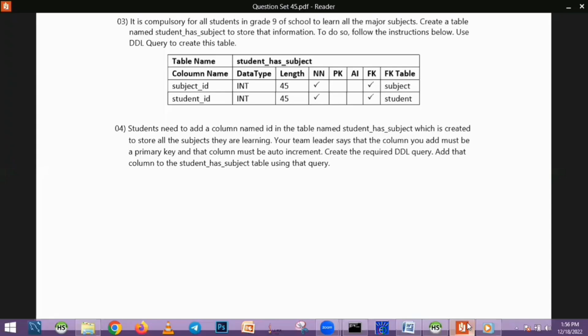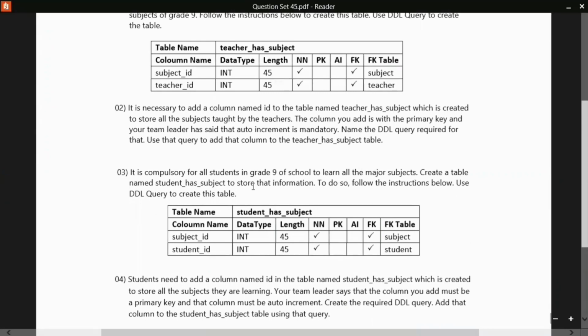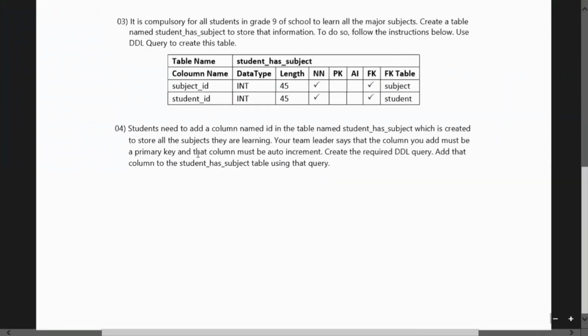All right. Now let's go to the third question. It's compulsory for all students in grade 9 of the school to learn all the major subjects. So create a table named student has subject to store that information. To do so, follow the instructions below. Use a DDL query to create this table. This is the same thing we did in the first question. We also need to add a column named ID in the table student has subject, which is created to store all subjects they are learning. Your team leader says the column you add must be a primary key and must be auto increment. Create the required DDL query to add the column.